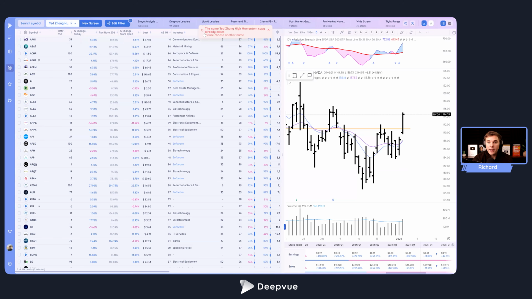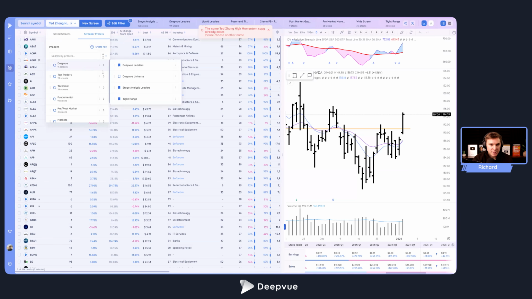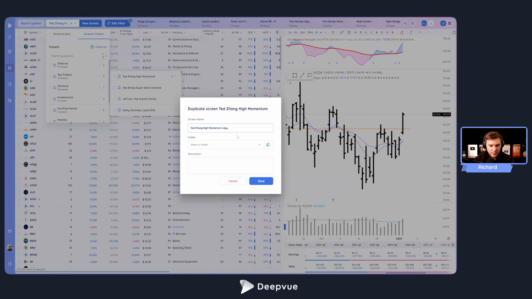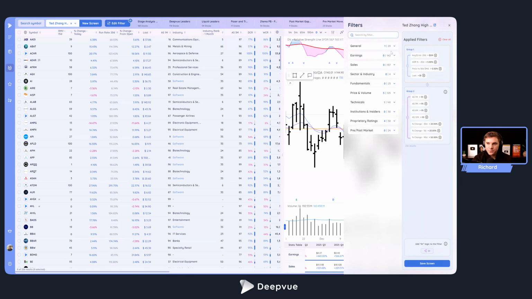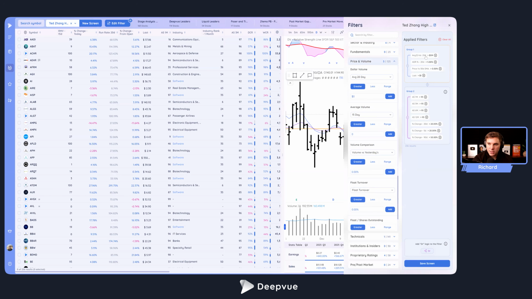And now I've already got a copy here, so let's name it something else. Copy 2025. There we go. So now instead of the preset, I have my own copy created. And if I go to edit filters, which is what you use to edit any of the data points you want, now all of these data points are clickable.